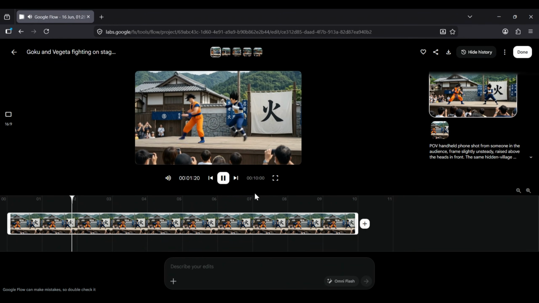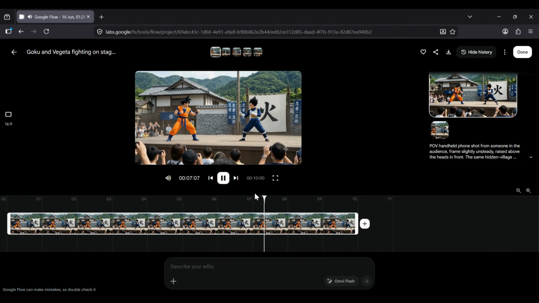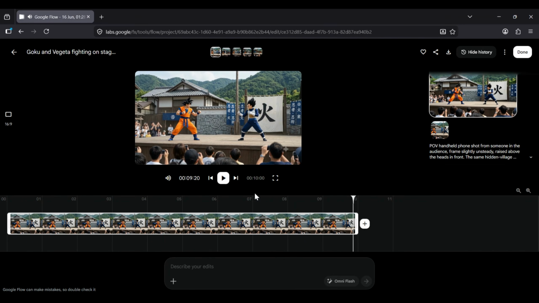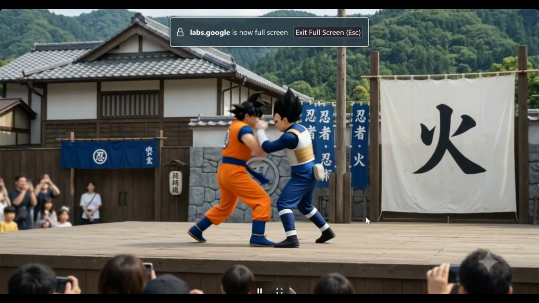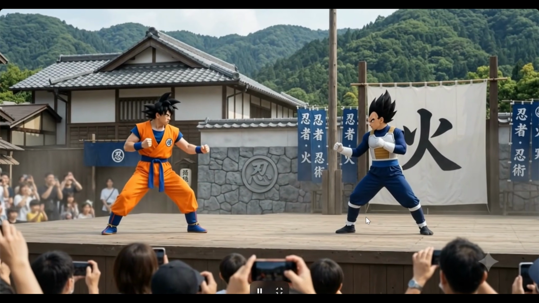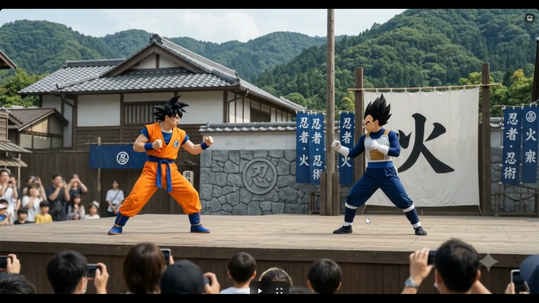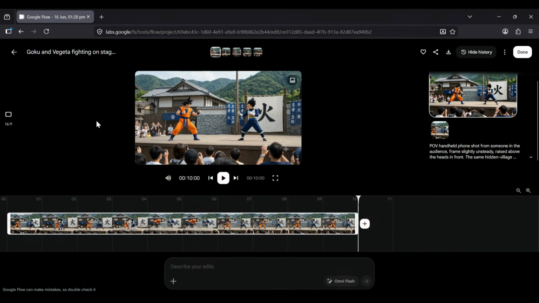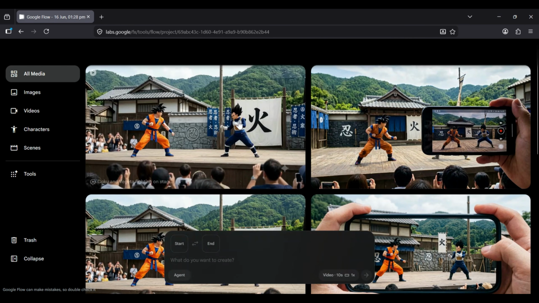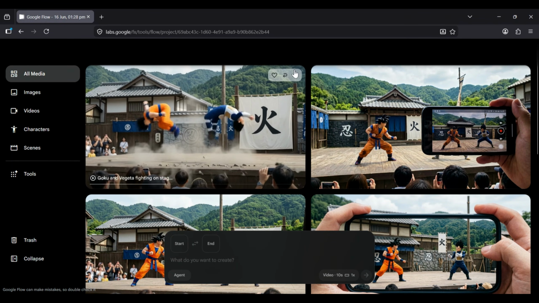Now take a look at this. The animation looks incredible. The movement, the action, the cinematic feel, everything comes together surprisingly well. And here's the best part. You can create the remaining 4 videos using the exact same workflow. Just repeat the process, generate all 5 clips, merge them together in any editing software, and you're done. That's literally it. No complicated editing, no expensive tools, and definitely no spending hours trying to figure everything out.